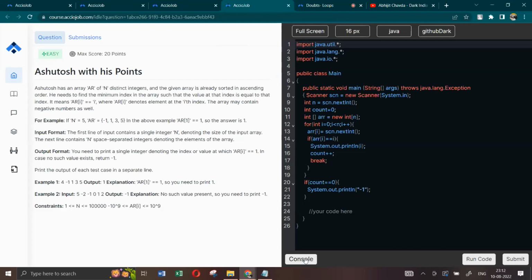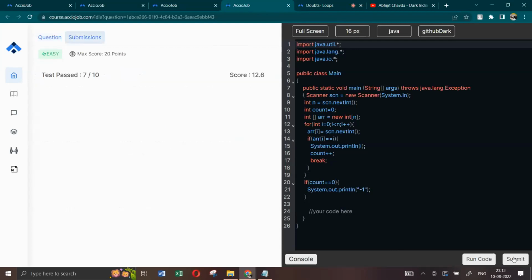Infinite loop कहाँ लग रहा है इसका? n है, i is equal to 0 से n तक जा रहा है. So मैं एक बार सबमिट करके देखूं. सबमिट करोगे तो वो कोड फट जाएगा ना कंसोल में. एक बार ट्राई करो. होना तो नहीं चाहिए.